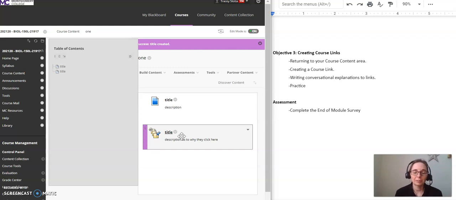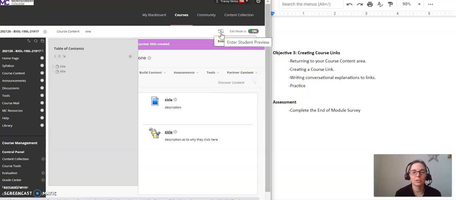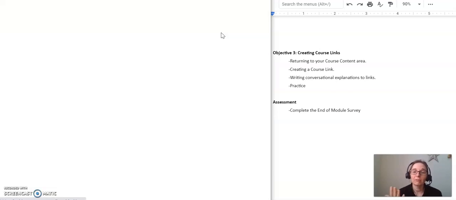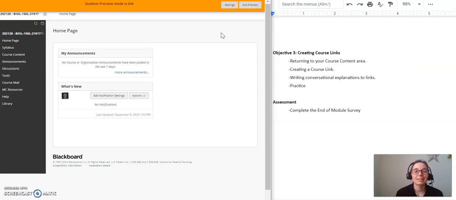The instructors participating in this course would get an opportunity to also practice linking these courses, and we would also review here at the end that the instructors can go into student preview mode so that they can actually see what the students would be seeing. This is a way for the instructors to double check that they have set things up correctly in order for them to have an effective page for their students.